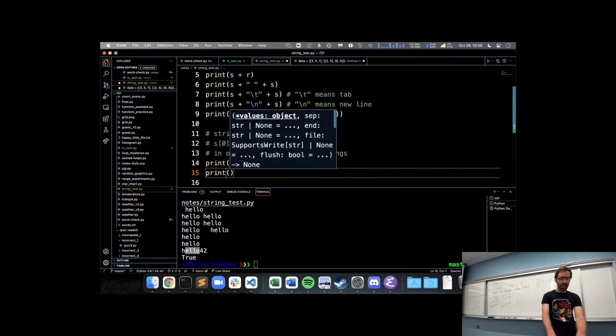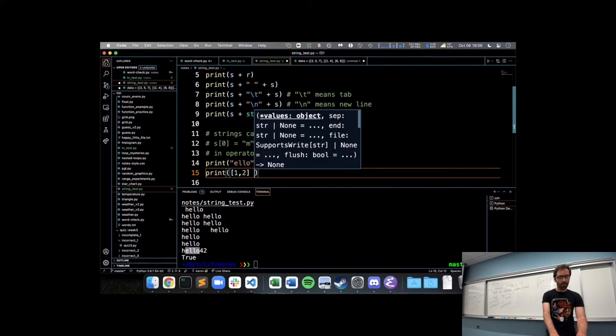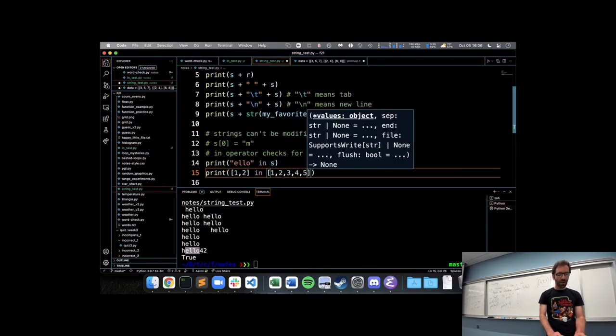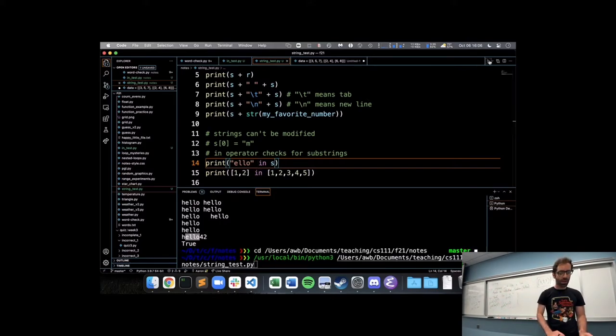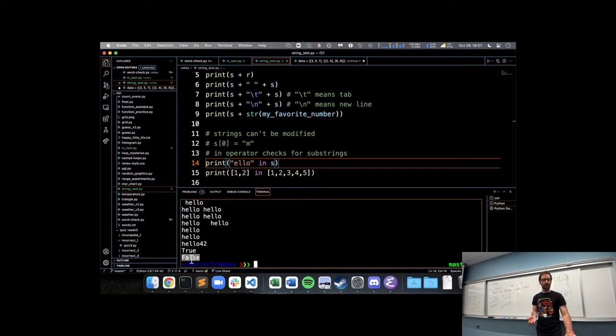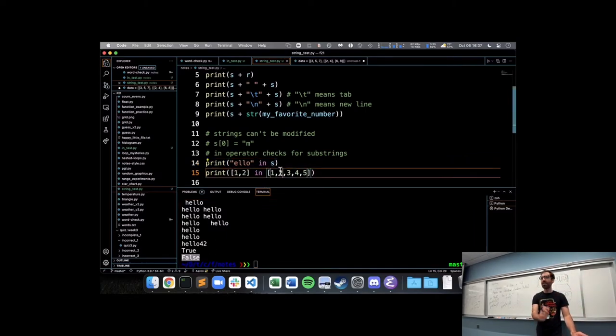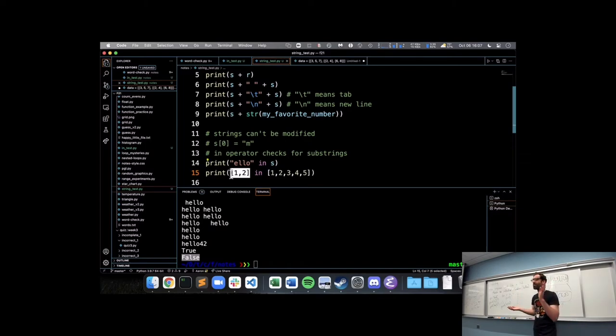But if we tried to do this with lists, where I say, is the element list 1, 2 in the list of 1, 2, 3, 4, 5, this would print out false because it's checking each of these elements individually. Do any of them individually match the list 1, 2? They do not. So this is a sort of distinction between lists and strings. Questions on this?